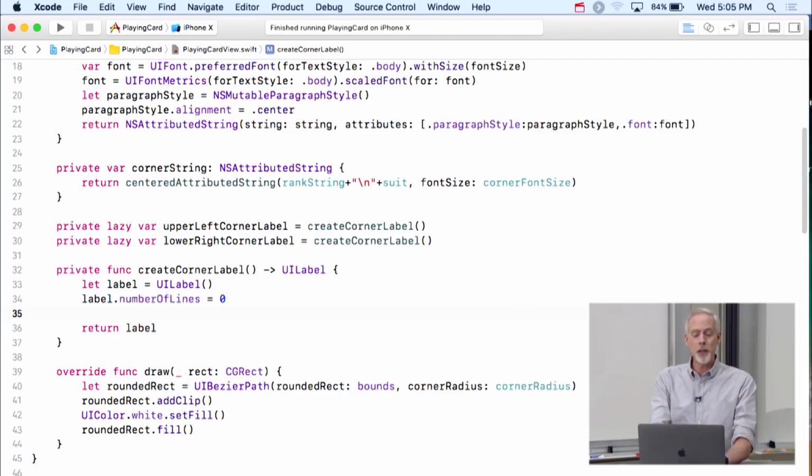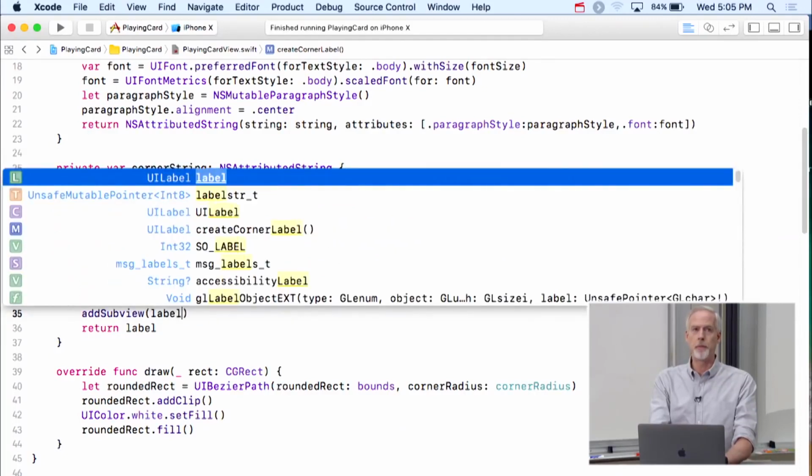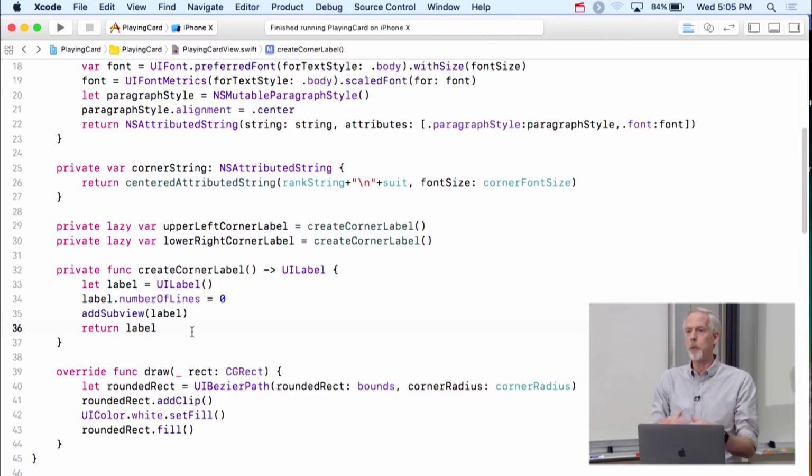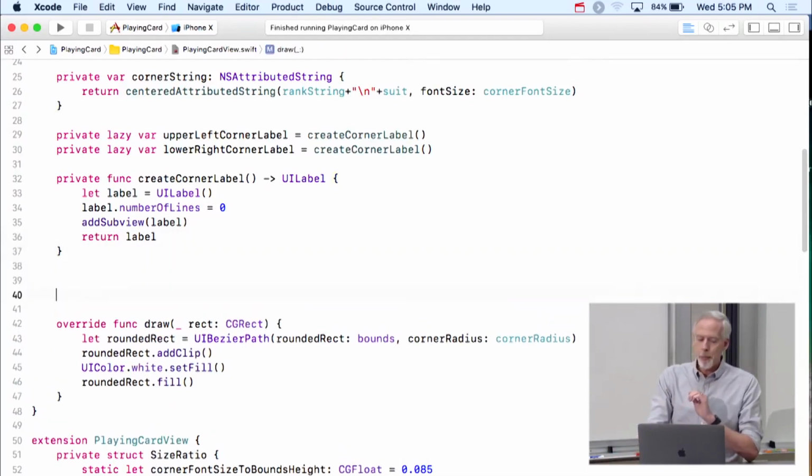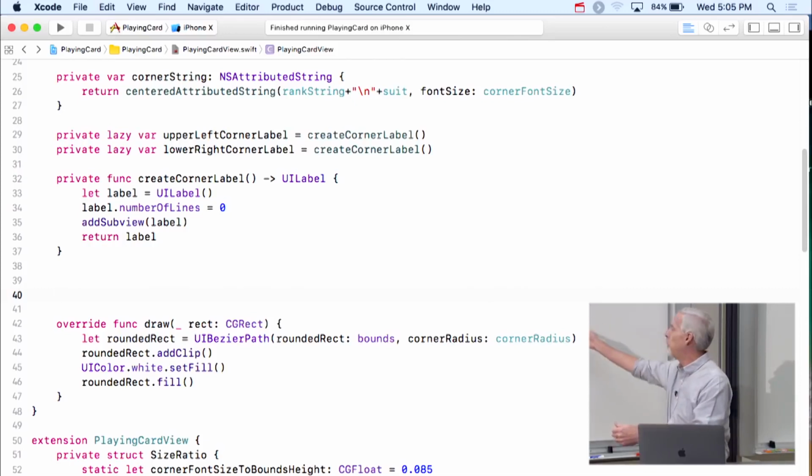The only other thing I have to do to this label is add it as a subview of myself. Okay? If I don't add it as a subview, then it won't be there. It will never draw. Okay? So I have to add it as a subview. So that's all I need to do to create the corner label. But I need to position these labels. I have to put them in the right place, right? I have to put one in the upper left and one down in the lower right.